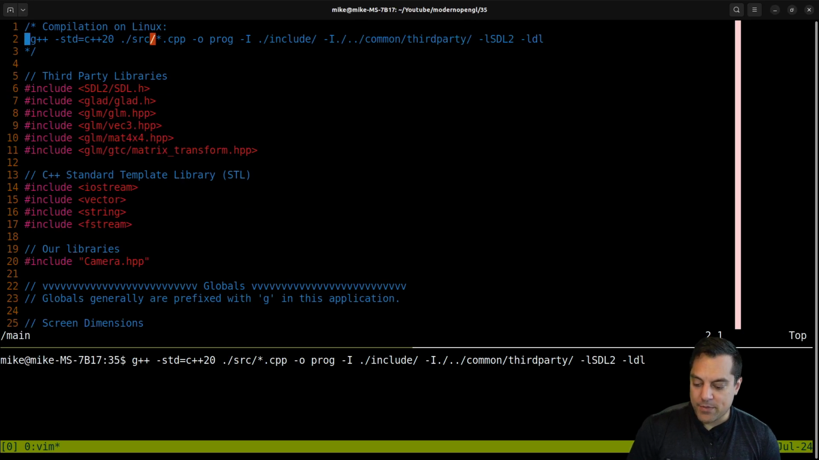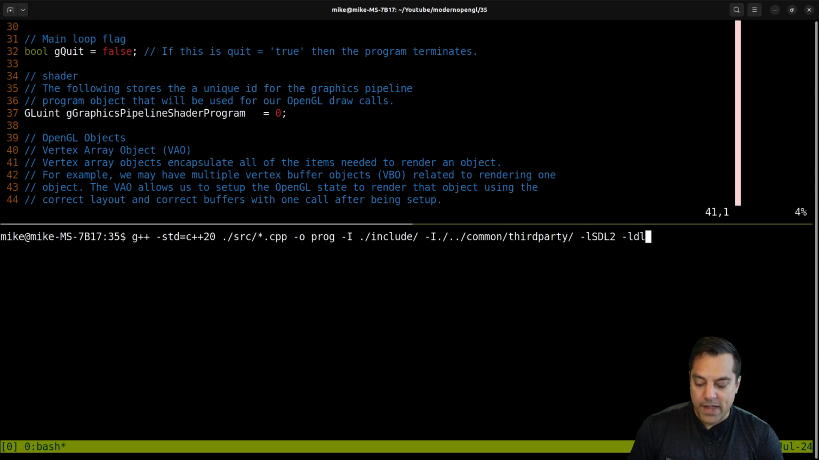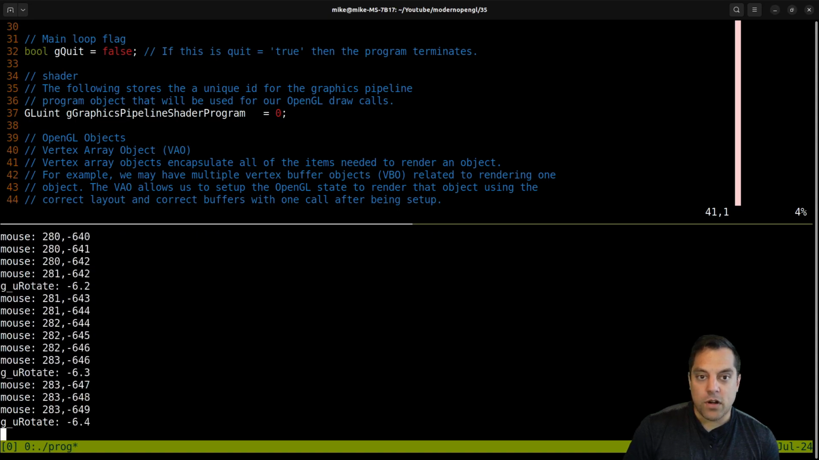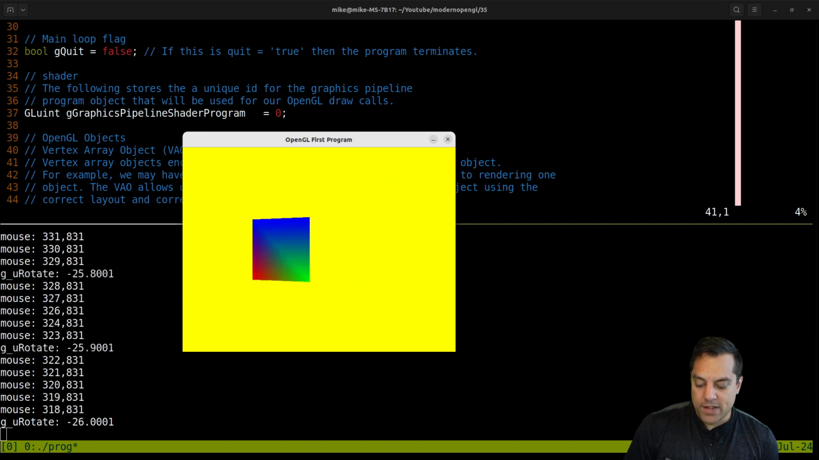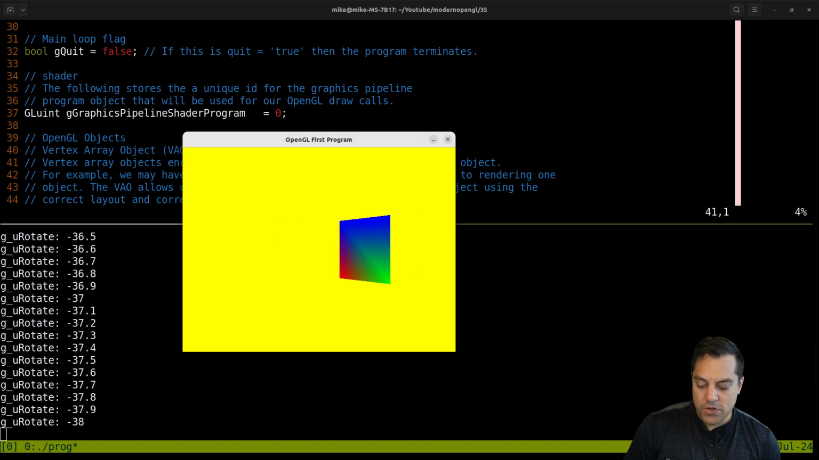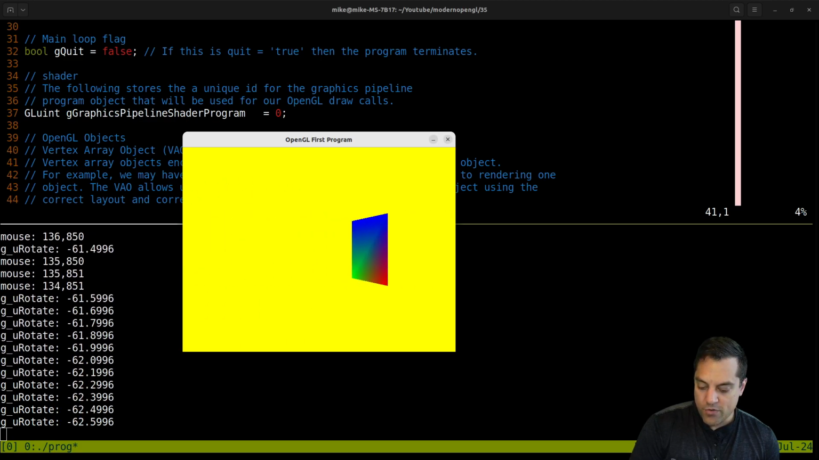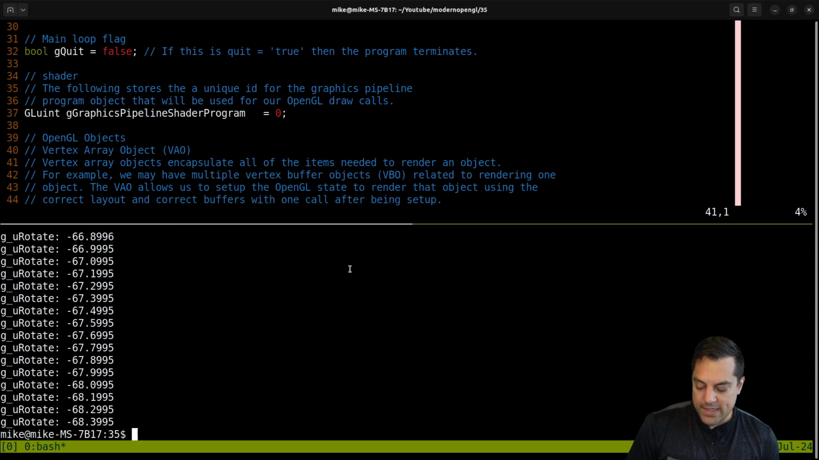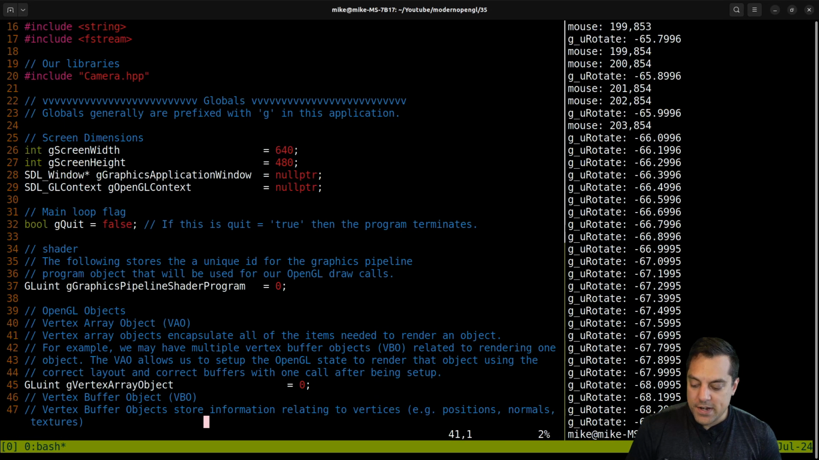So let's go ahead to the top of our code here and start exploring. I'll go ahead and compile this. You can see the compilation for Linux here. Let's do a brief reminder of what our application looks like. I'll bring the window in here, and we've got one slowly rotating cube. I can use the arrow keys and the mouse look to move around it. And then I can hit escape to exit.